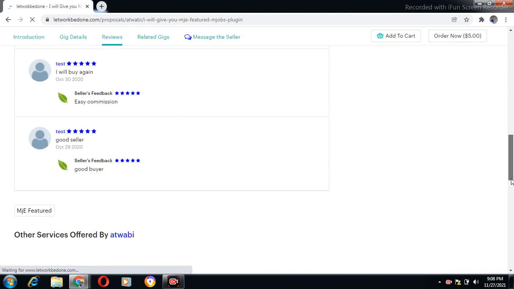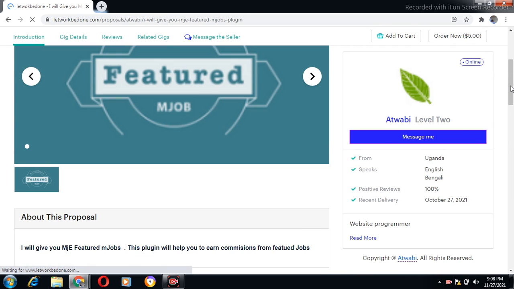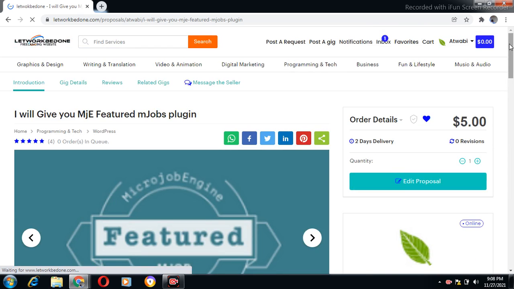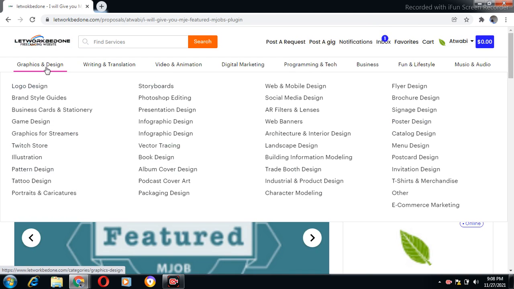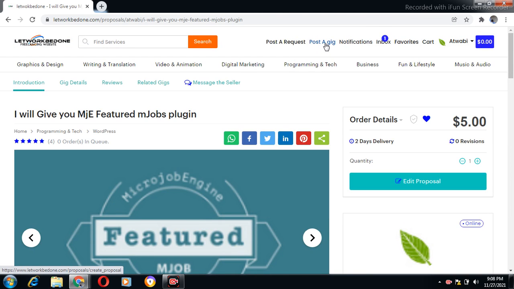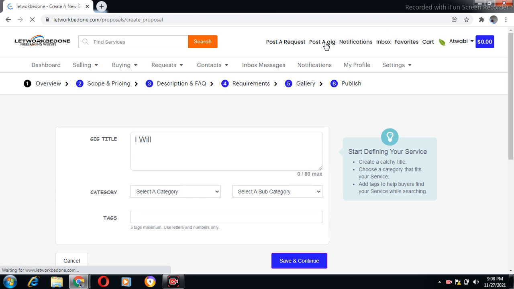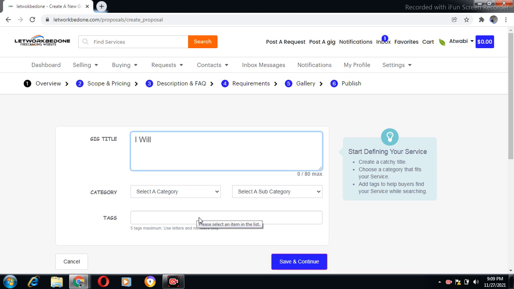But what I want you to do today, you are going to go to post a gig. It is a button located on the top. Once you click there, it is going to take you to this page. In this page there is a gig title, gig category, and gig tag. So we start with gig title.